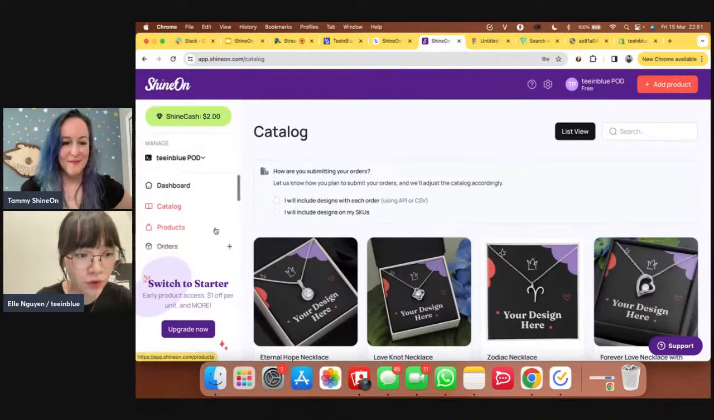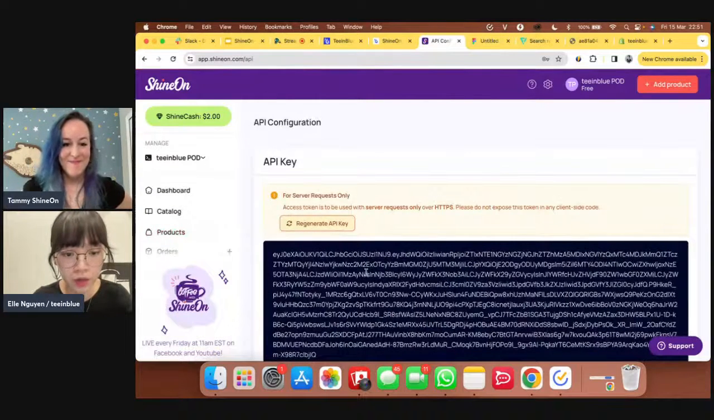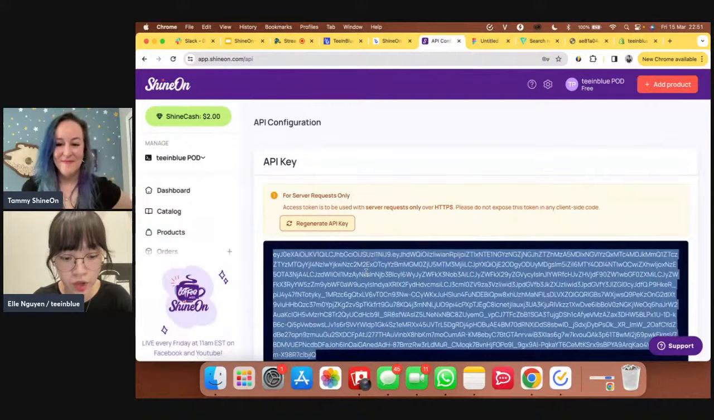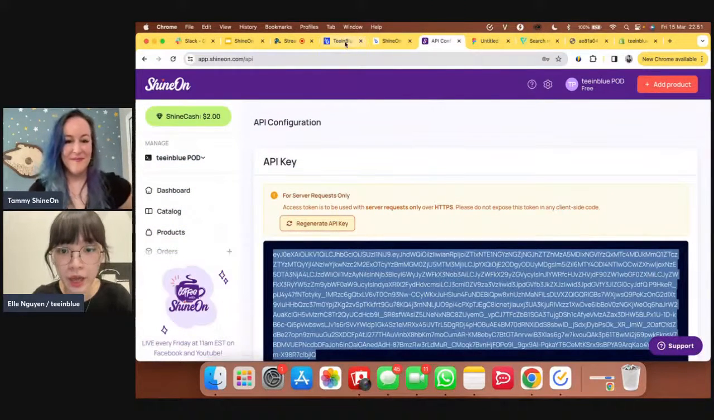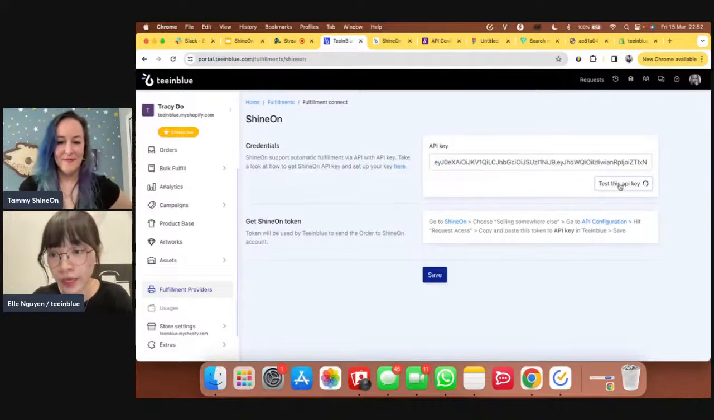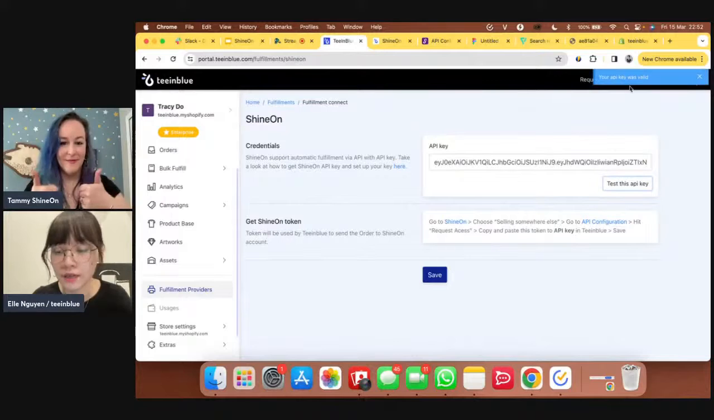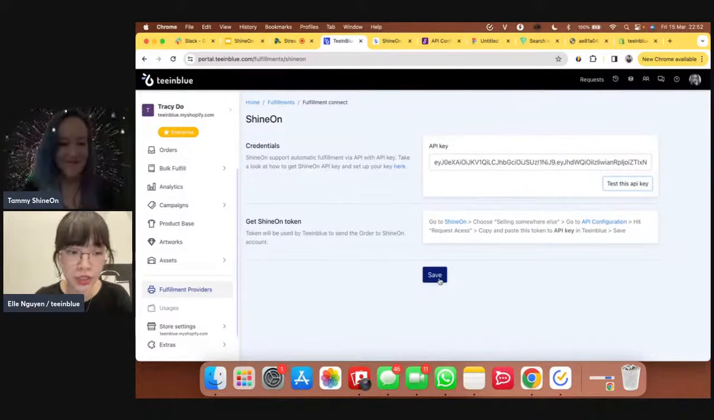Okay, so you scroll down a little bit and you find the API configuration. All right, so here is all the code, and you will need to copy all the code here. Click copy, and then you paste the API key here, and then you test if the API key is working. Here, it says it is valid, so just click save, and then you're done with the API connection.